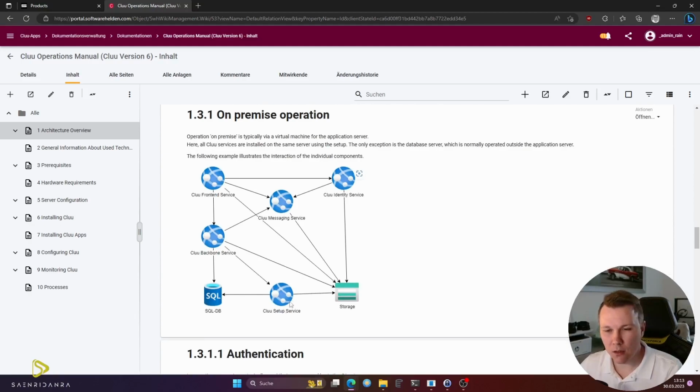The architecture looks like this. So you basically have a SQL database, the backbone service connects to it, as well as the setup service that needs to update the schemas and so on. And the front end service connects to a shared storage, the backbone, the message service, as well as the identity service, right? For the authentication, of course. Yeah, so this is a basic setup.